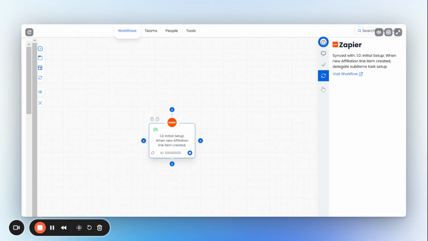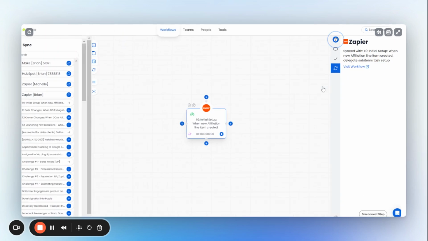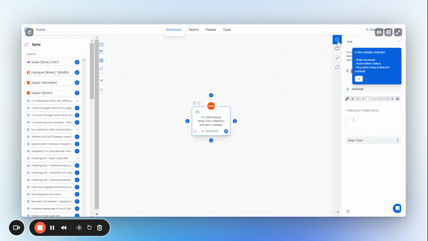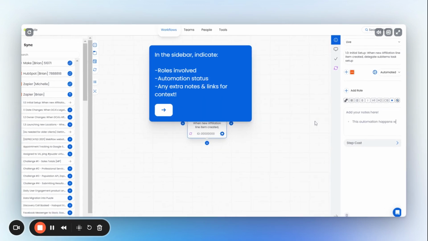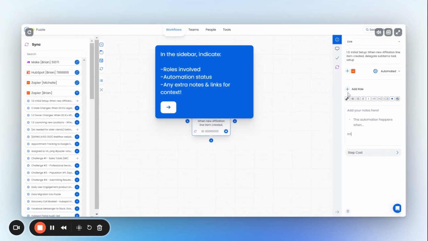Click the Information tab to edit all other step information. As with all steps in Puzzle, use the sidebar for all extra context, including roles involved, automation status, any extra notes and links for context. This is what Puzzle calls deep documentation.